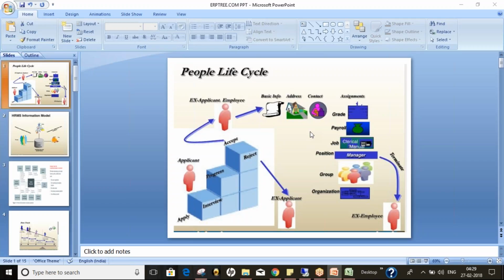We will see what the HRMS models are, what the life cycle of people management is, and everything today. We will see actually how people can work on it in the organization. Those are all the things we'll see today.